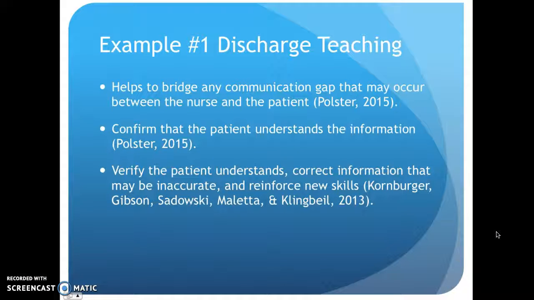So here's a few examples of how this teaching method could be used in a healthcare setting. So example number 1 would be discharge teaching. We can help to bridge any communication gap that may occur between the nurse and the patient. We can confirm that the patient understands the information, give them plenty of time to ask questions, and have the opportunity to teach back concepts and/or skills to the educator. And we can verify that the patient understands, correct information that may be inaccurate or that they may have misunderstood, and we can help reinforce new skills.